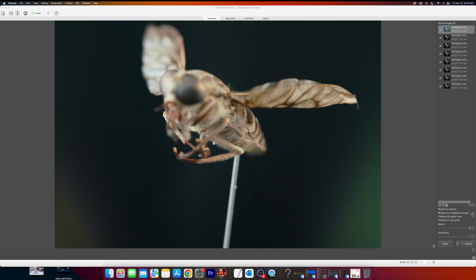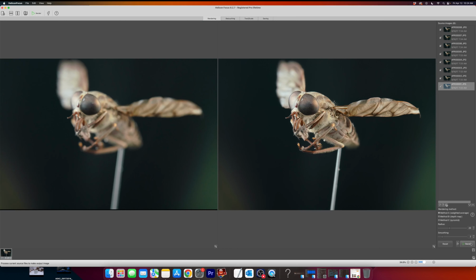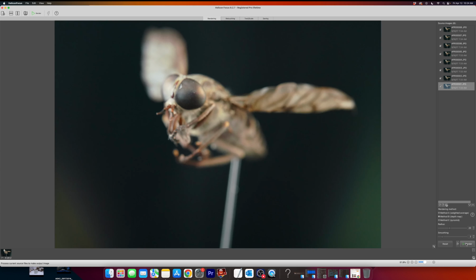So we have all the images here. I'm just going to hit render. And here we go. We got our first stack. And I think it looks pretty good. You know, not too bad, but let's go ahead and just give method B a try and see how that looks.